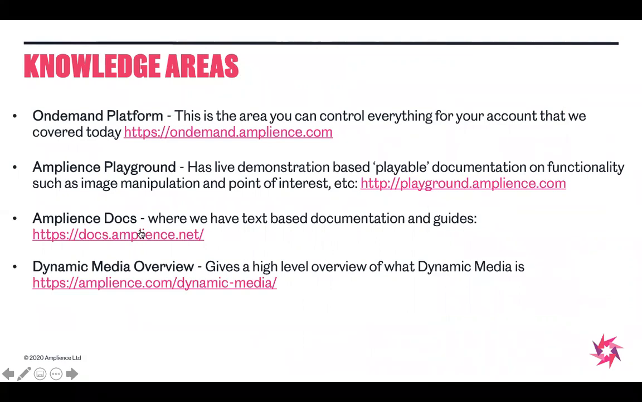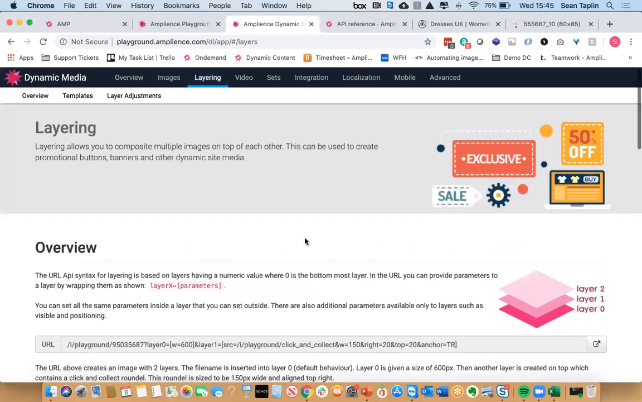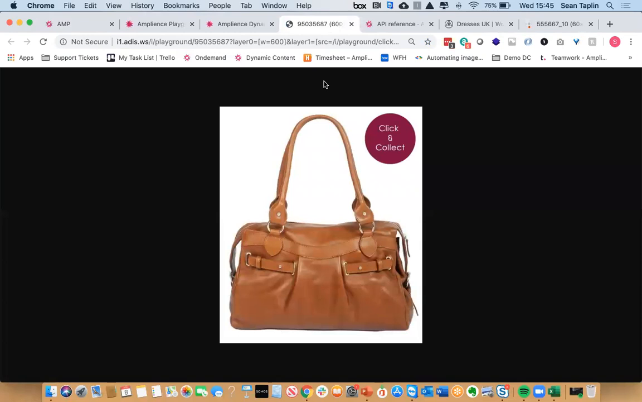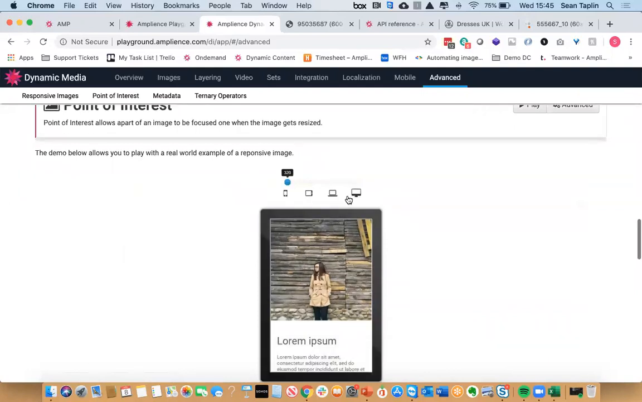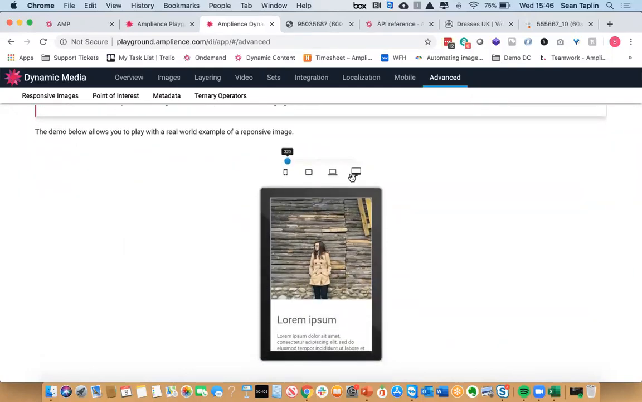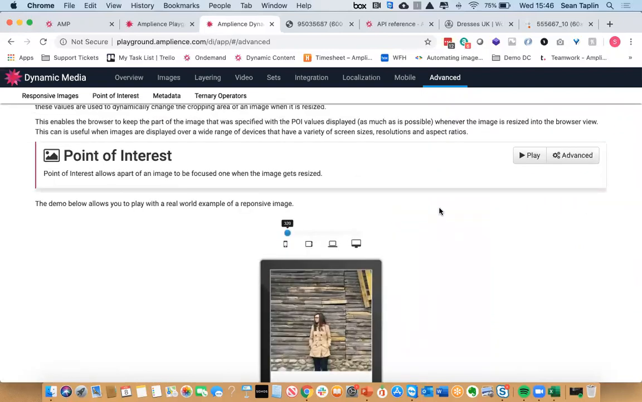Okay, so some of the areas of interest for you is the on-demand platform, which is where all of the assets are stored, as I mentioned previously. Amplience Playground, so I've not gone into all the features that are available of Amplience today. I just wanted to cover the basics, but if you're interested in doing things like layering, so creating your own badges, for example, and laying those on top of your product images, or even your content assets, then you can use the Dynamic Media functionality to do things like that. There's also the ability of creating points of interest, which I mentioned earlier. So if you've got a banner asset and want to keep that focal point of interest as you change device, then that's again using the Dynamic Media functionality, and the CSM team can support you if you want to adopt this feature.